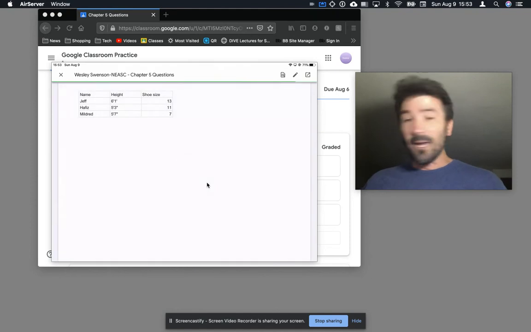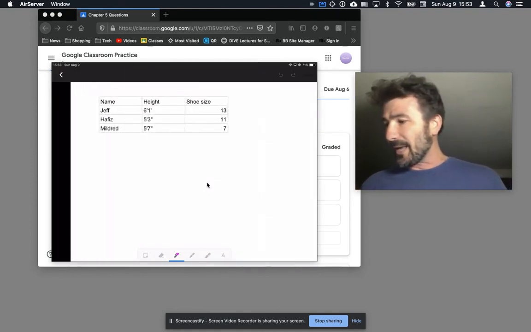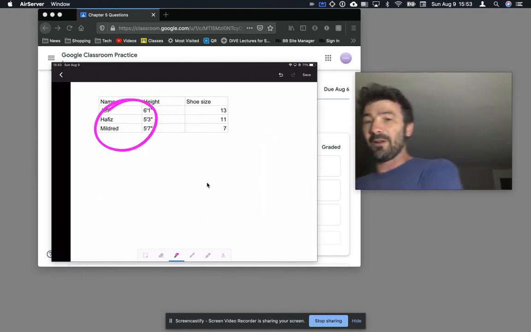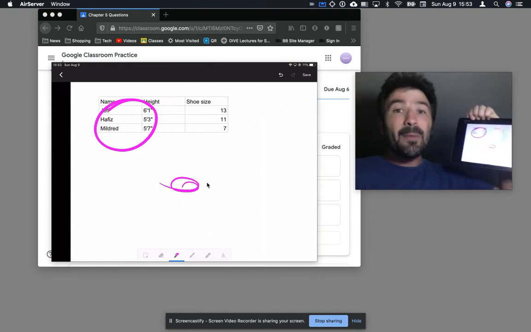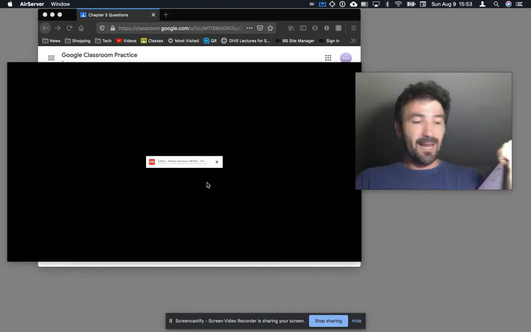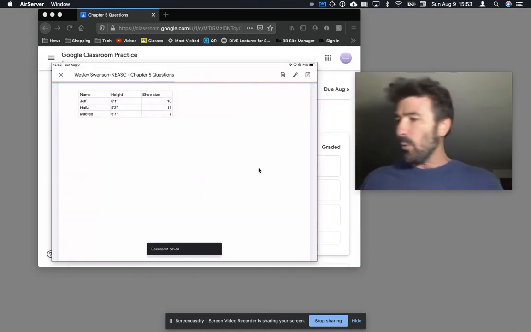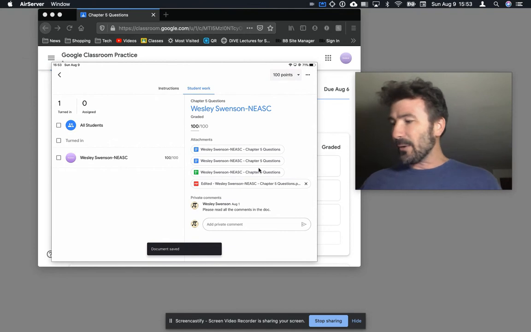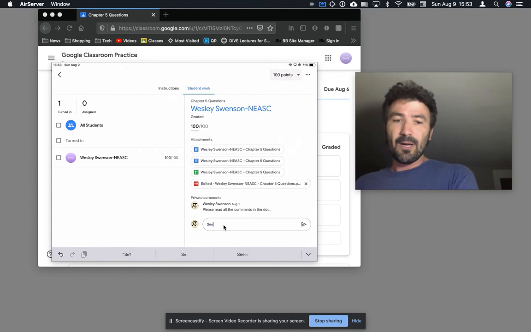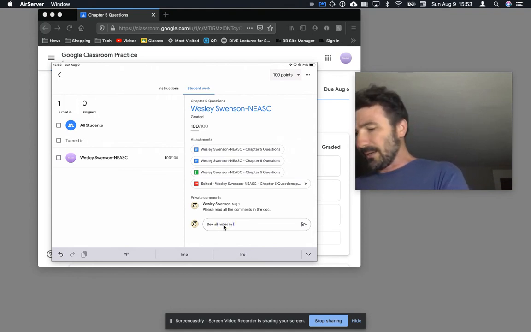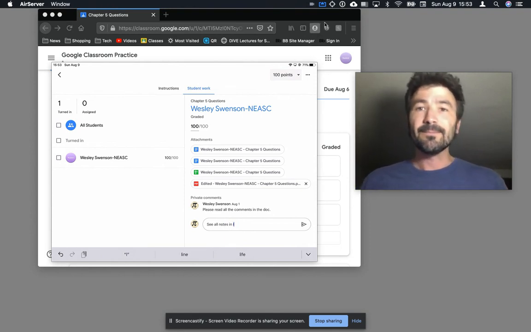I do want to show you that this isn't limited to just documents. It's anything that can be submitted. So here's a spreadsheet, and again, I'm drawing there with my finger. And the students will also, when you hit save, be able to see that PDF as well. When I submit things, down here in the private comment, I tend to say, see all notes in PDF, something like that, so the students know what and when to see things.